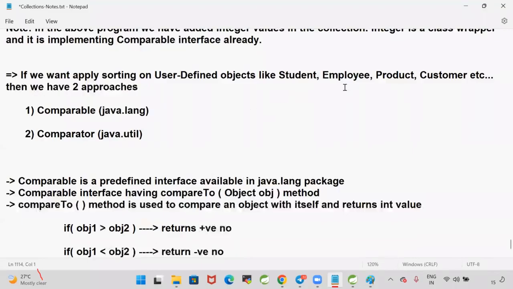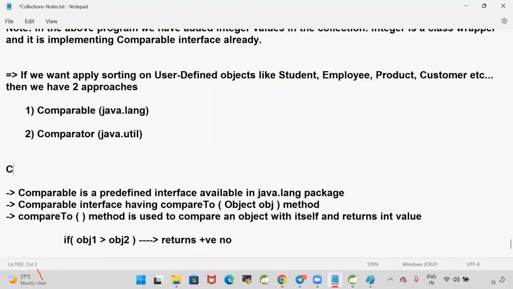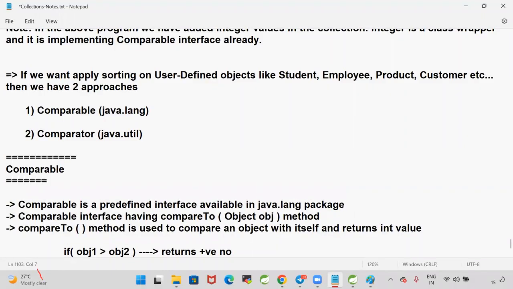If you want to apply a sorting technique on user defined objects like a student, employee, product, customer, then we have 2 approaches. One is by using comparable. Second one is by using comparator. So what is a comparable, guys? Comparable is an interface which is available in java.lang package.